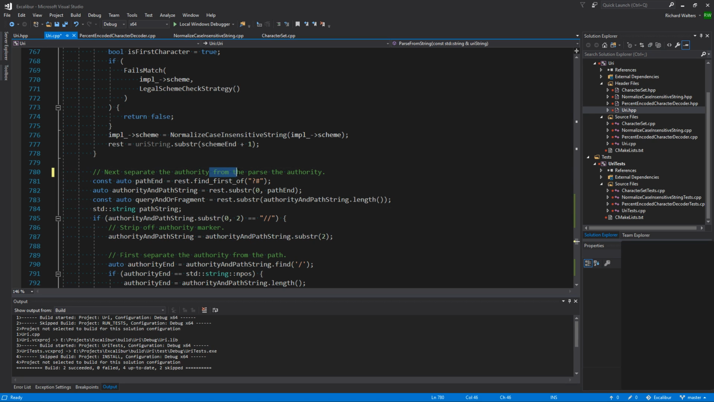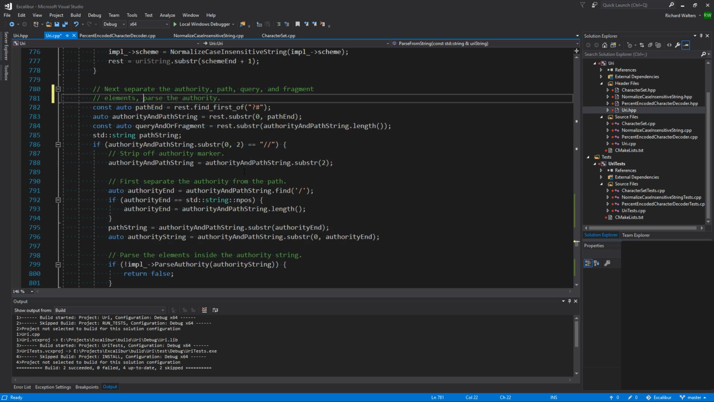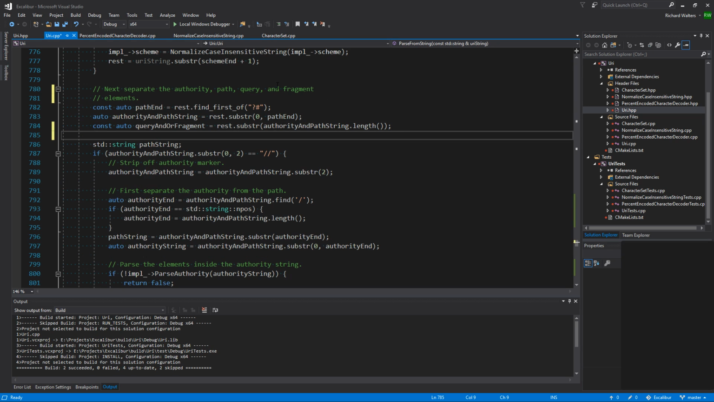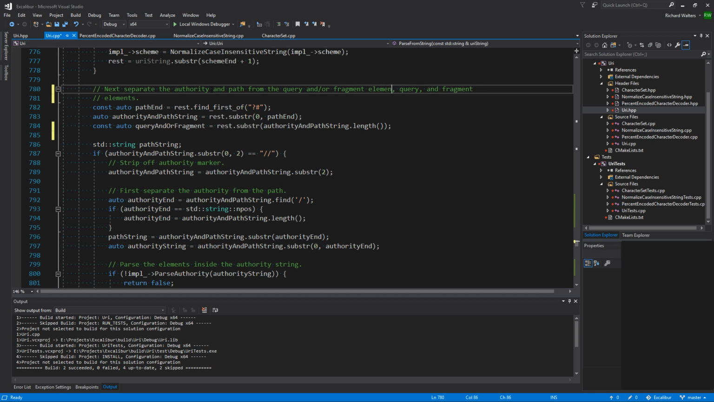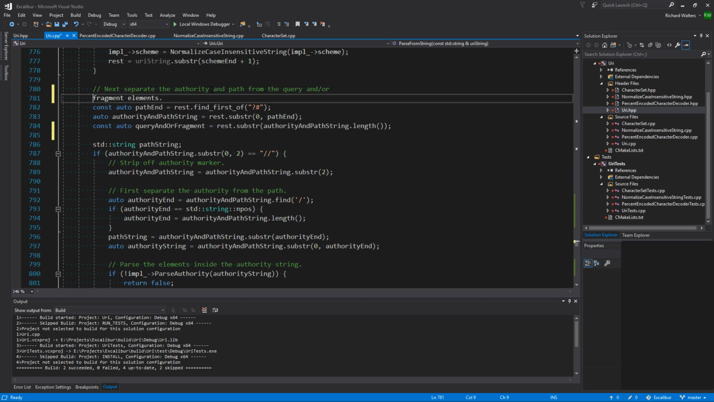So separate the authority, path, query, and fragment elements. That's just this part. Actually, the wording is slightly different. Separate the authority and path from the query and/or fragment elements. That's just this section of the code. I'm looking to wrap that at 80 characters. Okay, there we go.